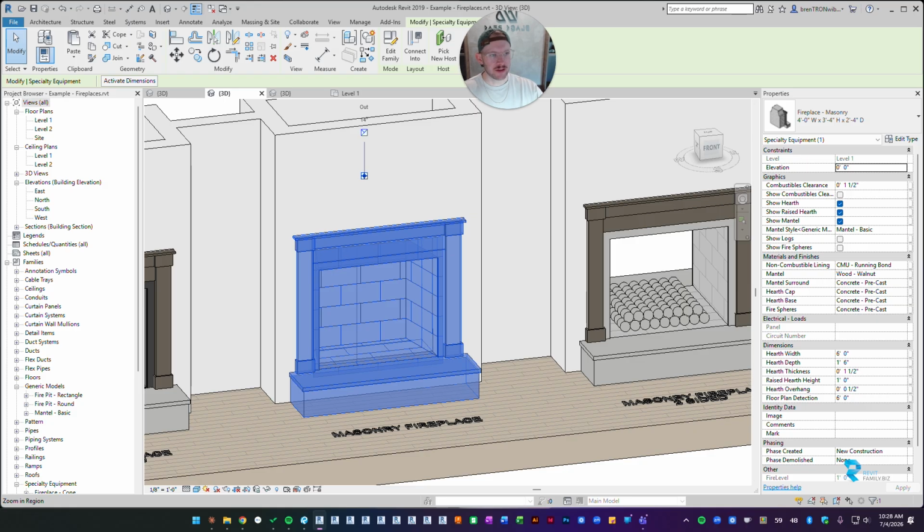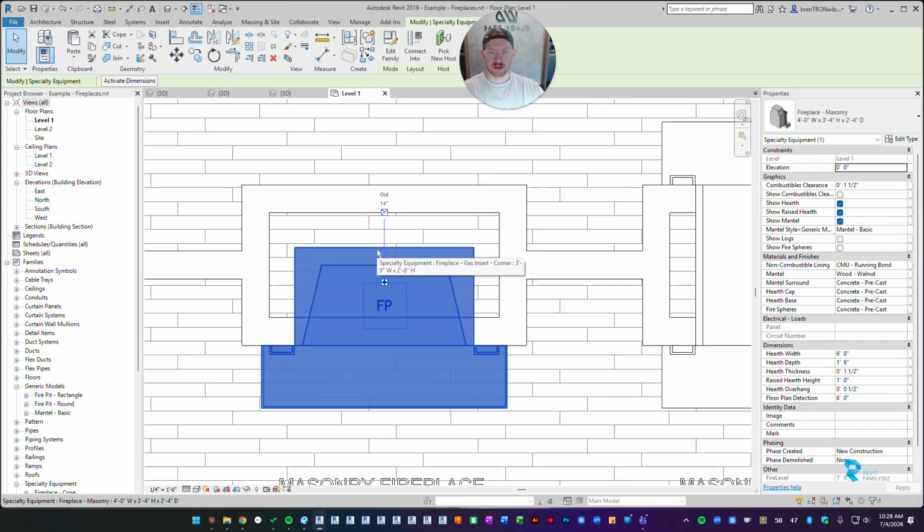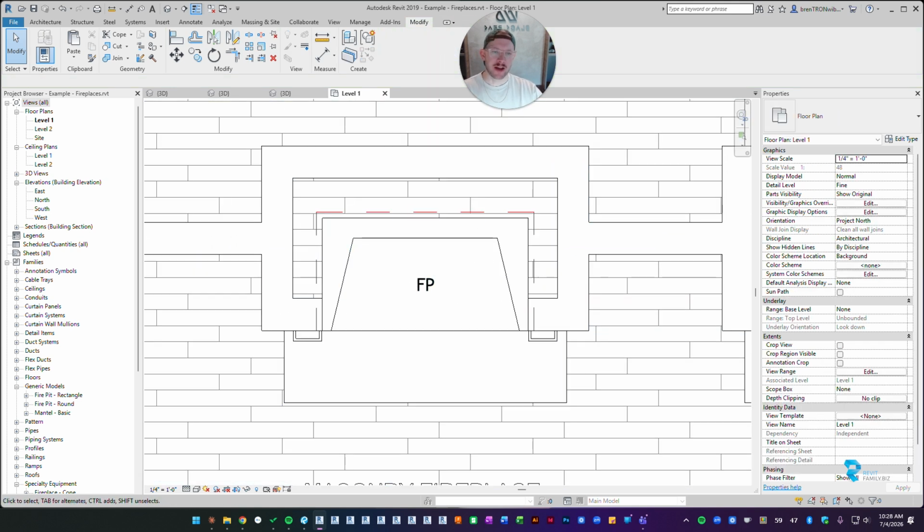All right, then let's look through everything else. In floor plan, let's take a look at these. The masonry, you can turn on the combustible clearance, and you can change this clearance, but each fireplace manufacturer kind of tells you don't put combustible material within a certain distance.